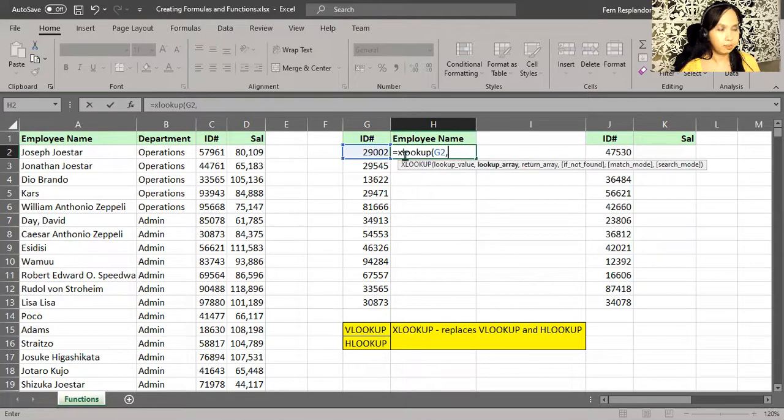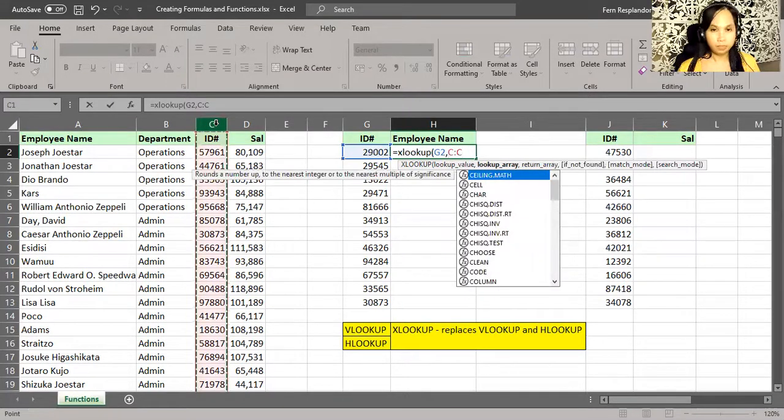What's next being highlighted is the lookup array. It means, where are we looking? And we are looking in column C. Look for this value in column C. Now, with my left mouse button, I just clicked the top header, the column C, to cover the entire column list.